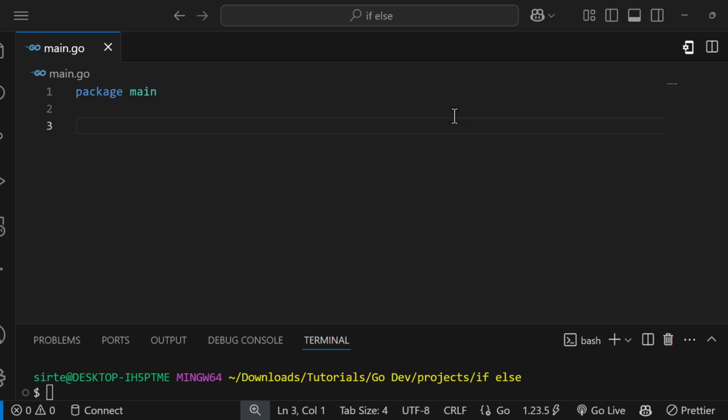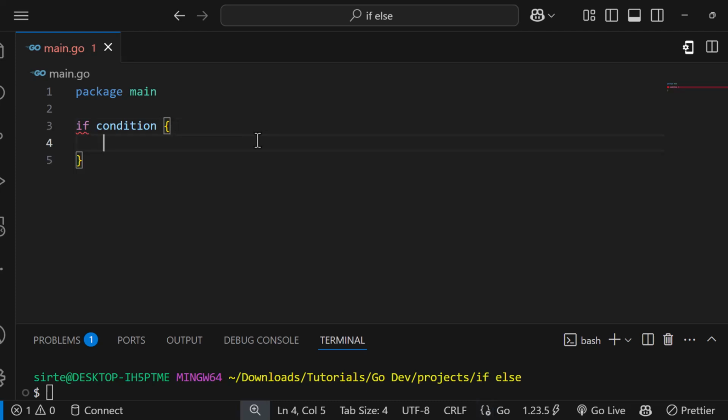In Go, an if statement allows you to execute a block of code only if a certain condition is met or is true. If the condition is false, the program skips it. Here is a simple syntax for an if statement in Go. So let me show you a very simple one. If condition, then. This is how we write a very simple if condition.